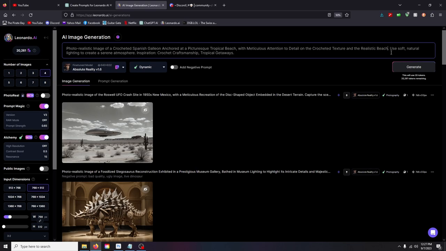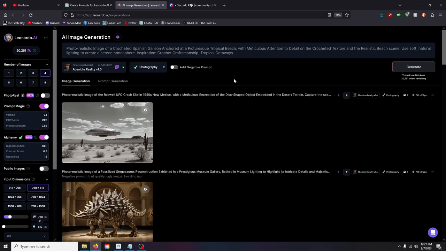And the realistic beach scene. Use soft natural lighting to create a serene atmosphere, inspiration, crochet craftsmanship, and tropical getaways. And since this is photorealistic, I'm going to leave it on Absolute Reality version 1.6. I'm going to put it on the photography render there. I make sure this is at 65.